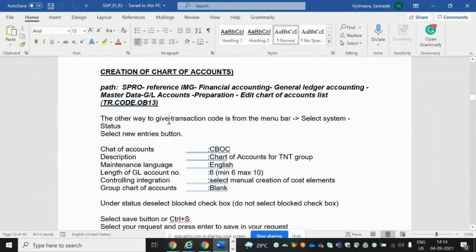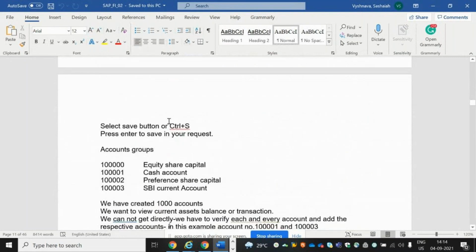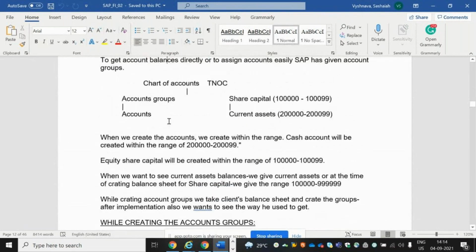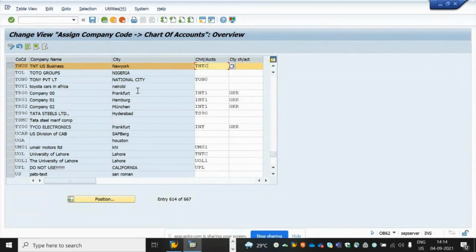So here is chart of account creation, and the next one is assign chart of account to company code. So in total we have completed 7 configuration activities till now. If required we can continue, or else we can stop for now. This is an okay place to stop, I think. Yeah, we can stop. Maybe just check with Vijay; maybe you can coordinate with them.